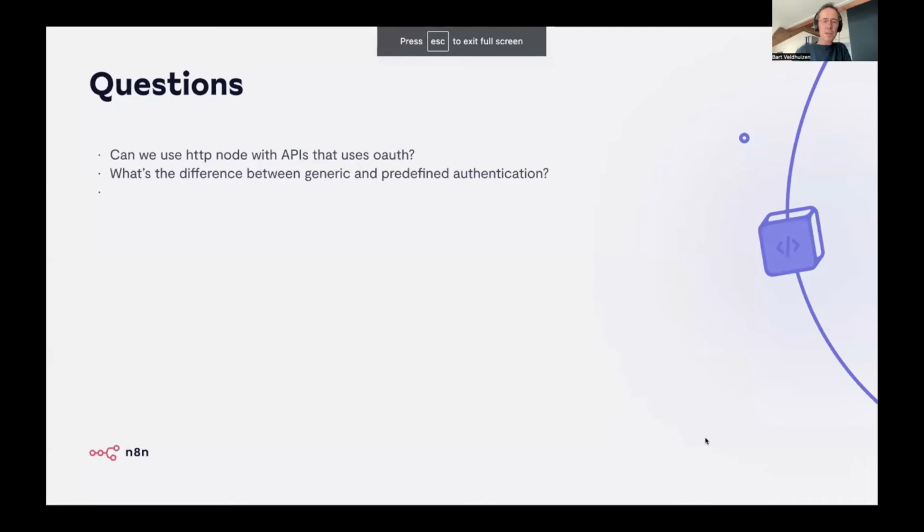Oh, no, that's fine. First question is, can we use the HTTP node with APIs that use OAuth? And I think it's kind of related to the second one, right? The difference between generic and predefined authentication.